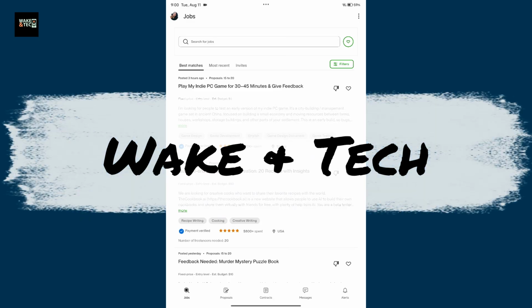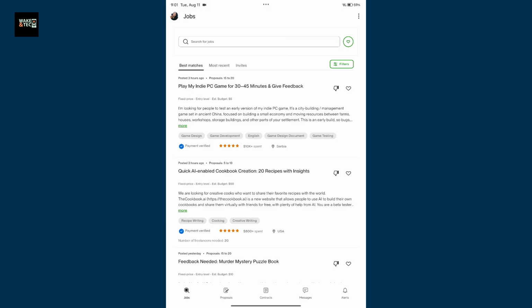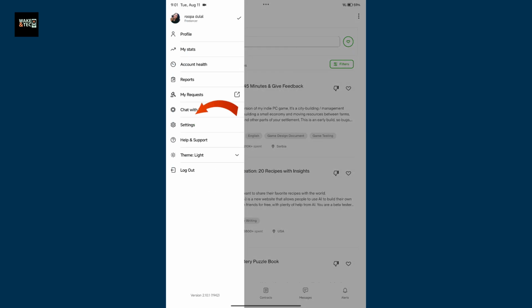If you are using Upwork and want to change the email address connected to your account, firstly, open the Upwork application or visit the Upwork website and sign into your account. Once you're logged in from the main homepage, go ahead and tap on your profile icon at the top left corner. Now in the expanded menu, click Settings.